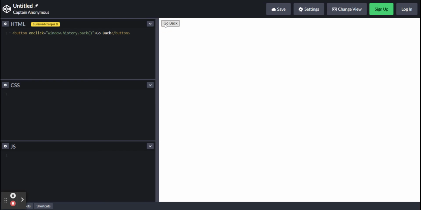to the previous location. You can see here that I'm clicking it and it's not going back. That's because I'm using an online text editor, so it doesn't have any previous URLs, but in production this would normally work. So that's how to make a back button in HTML and JavaScript.